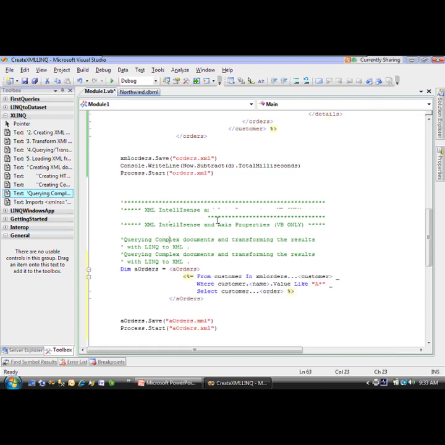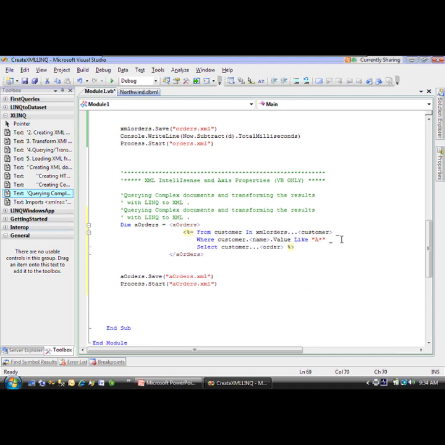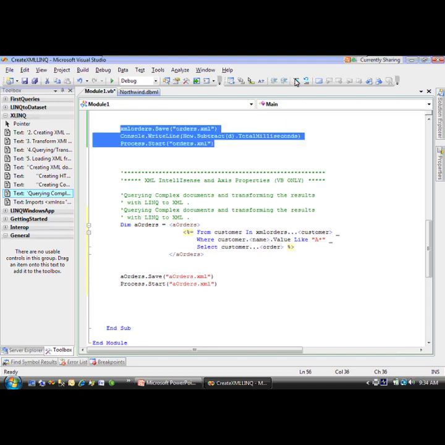So let me go ahead and query a complex document. And I just have the A order. So I'm just saying, give me all the customers that start with the letter A. All right, so let's go ahead and just run that.